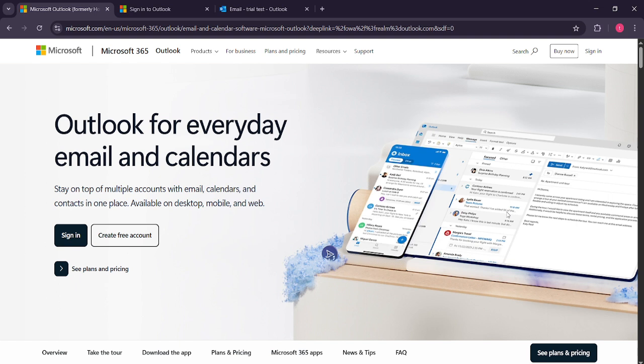First, open up Microsoft Outlook on your device. You can do this by clicking on the Outlook icon, either from your desktop or navigating through your application list. Ensure that you're connected to the internet for a seamless sign-in process.